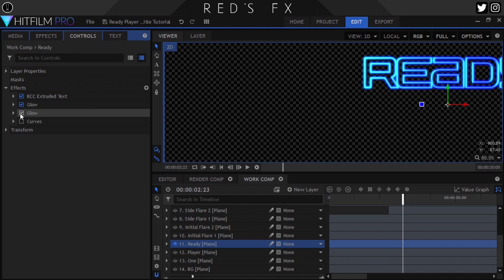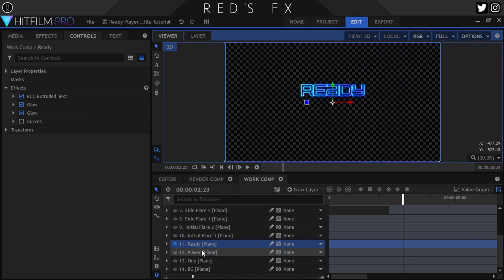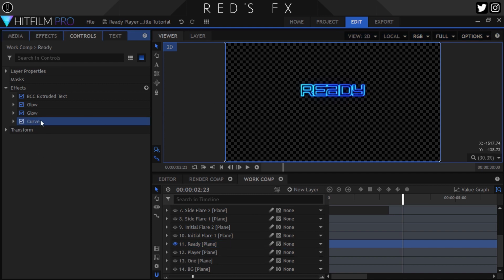Then the glows just punch that up. And these glows are also animated to have the text fade in, especially with the player and the one text. And the curves effect just has a tiny little color adjustment, as you can see. So to change it, let's turn off all of these effects right now so we can move a bit faster.